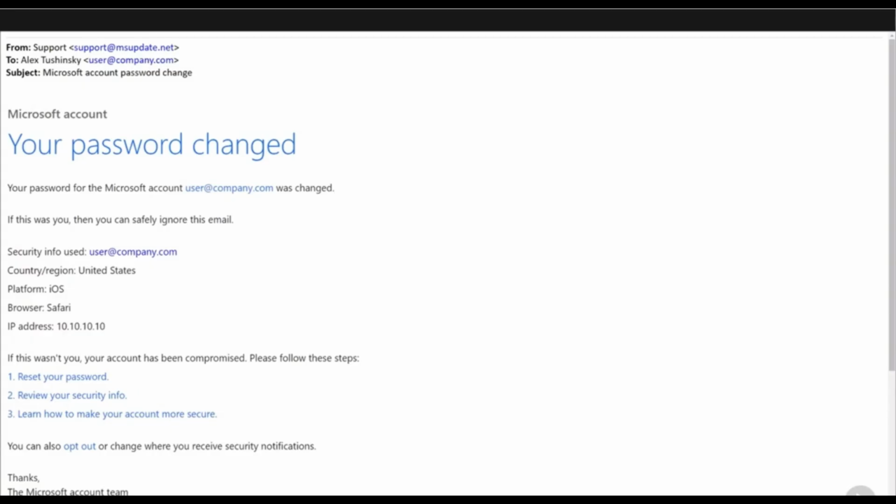These messages are typically action-oriented. While the messaging plays it cool with you can ignore this and you can opt out, it really wants you to be caught off guard and click on any of the links to update your password.